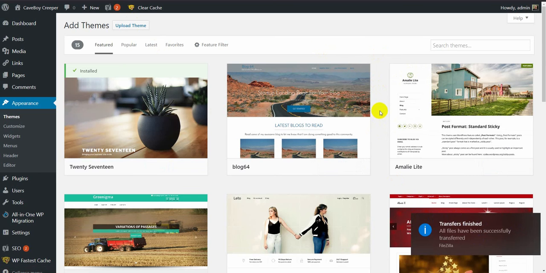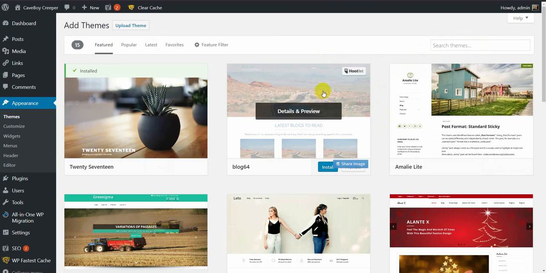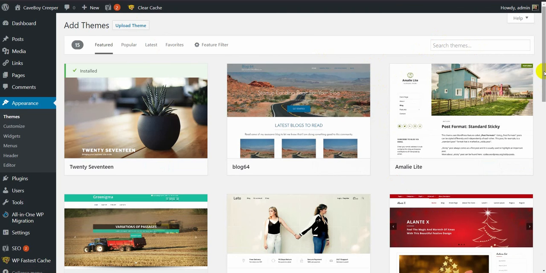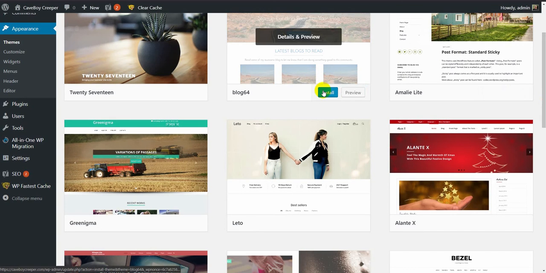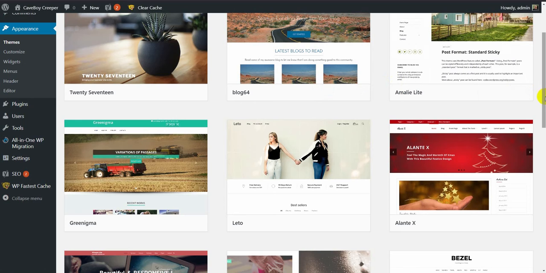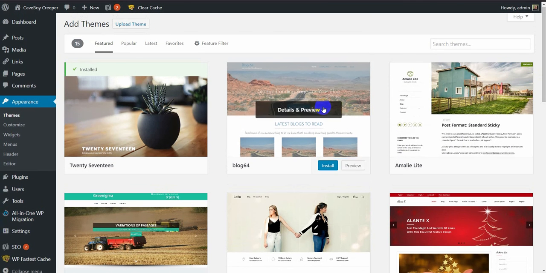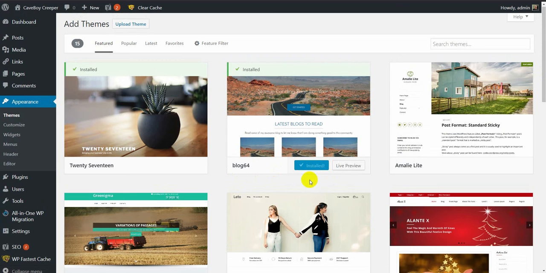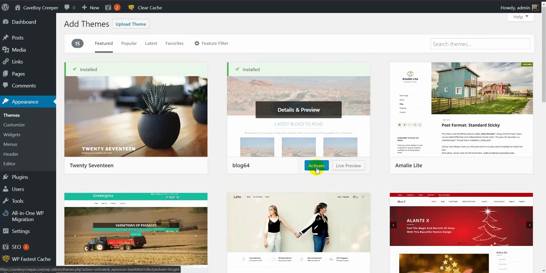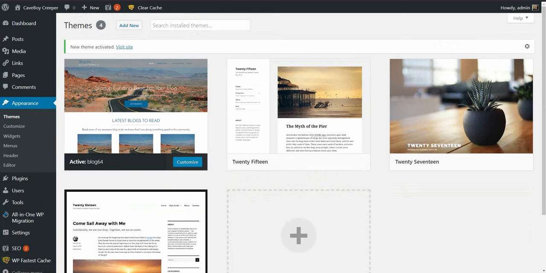So if you found a free theme that you want to use, you can just search for it here, and it will pop up on the screen below, and all you do is click Install. I don't actually have a free theme that I was going to use, so let's just use this one right here called Blog 64. Click Install. It is now installed, and if you want to activate it, that will actually change the way your WordPress install looks.